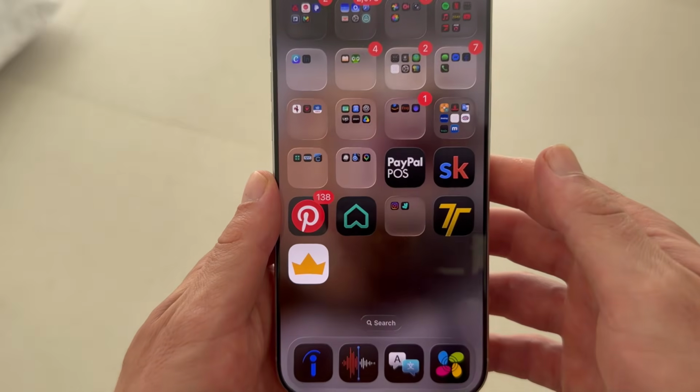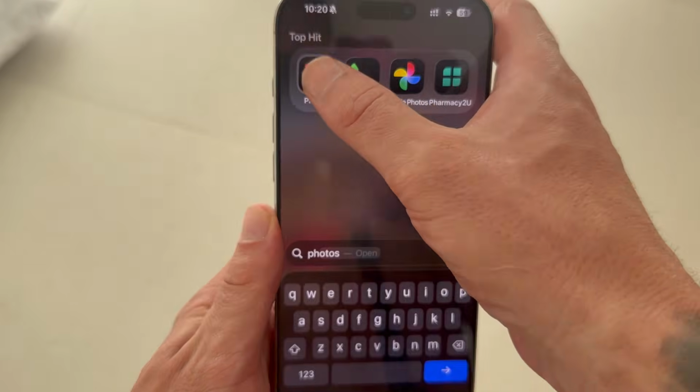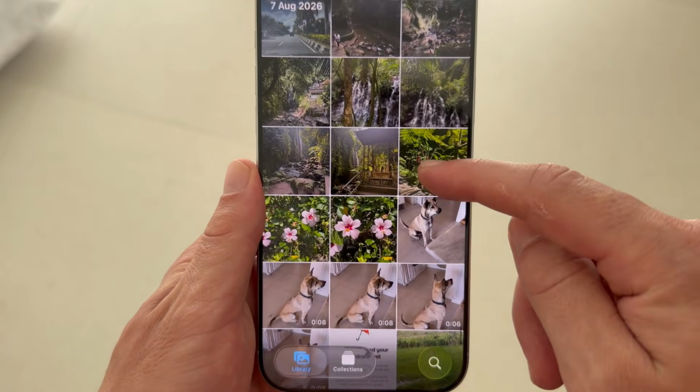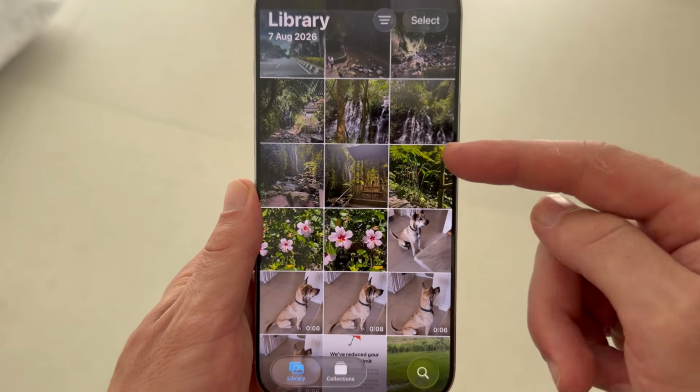So if we close out of this app and go and search for photos, you can now see at the very recent photos, here are all of my Google Photos.